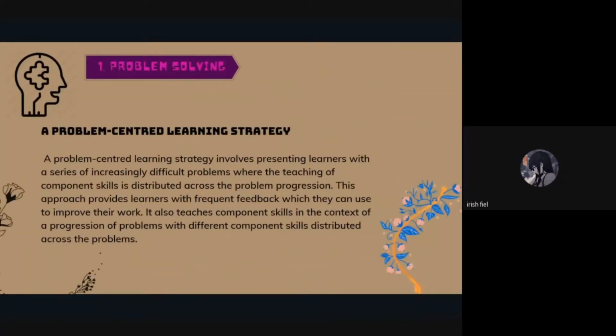So we have problem solving. A problem-centered learning strategy involves presenting learners with a series of increasingly difficult problems where the teaching of component skills is distributed across the problem progression. This approach provides learners with frequent feedback which they can use to improve their work. It also teaches component skills in the context of a progression of problems with different component skills distributed across the problem. So this strategy helps learners to develop their skills.